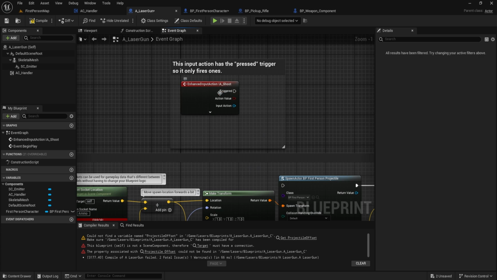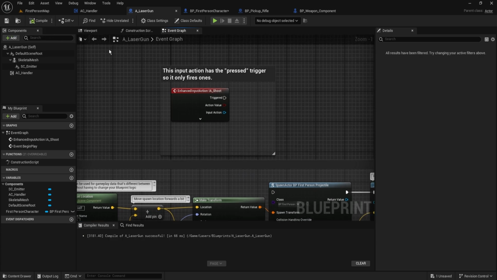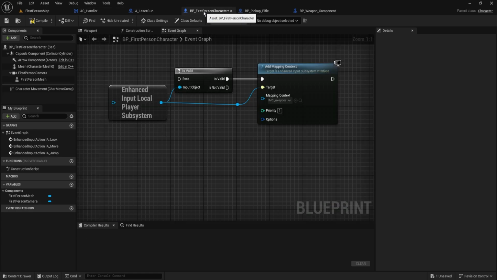Here we're getting some errors. We're just going to disconnect that for now. And what we want to do is our AC handler here. We are going to get our first person here.